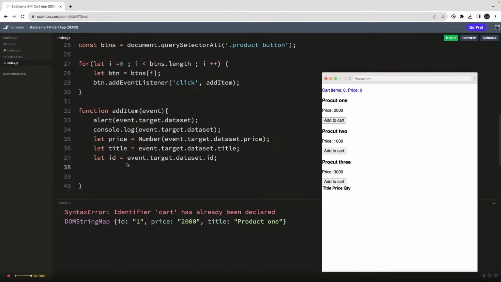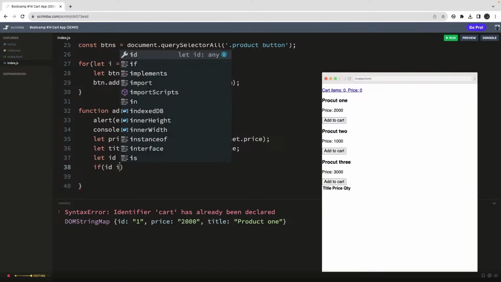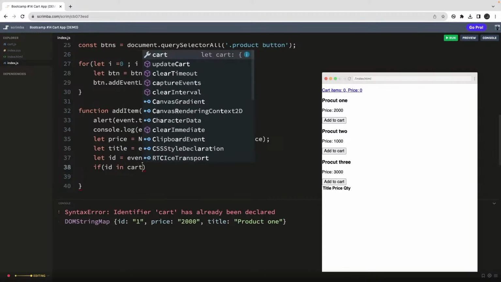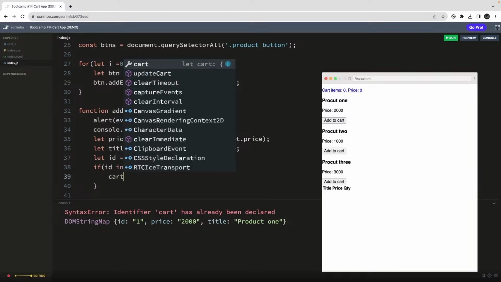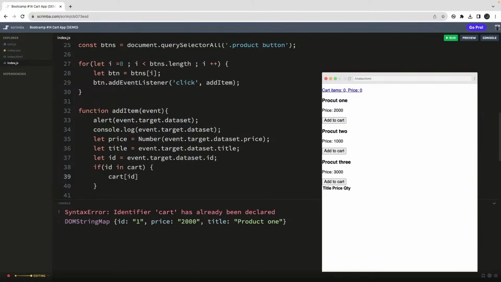Now I need to check if this item is already added in the cart. If yes, increase the quantity. If the item is not in the cart, then don't increase the quantity, just add this item. So I will just check, do we have ID in the cart object? So we have ID here, if ID is in the cart, then cart of this ID dot quantity equal to, I mean either you can do a plus plus or you just increase the quantity by 1.